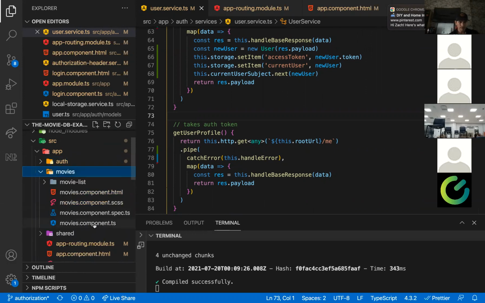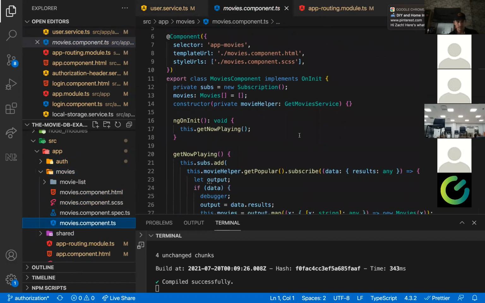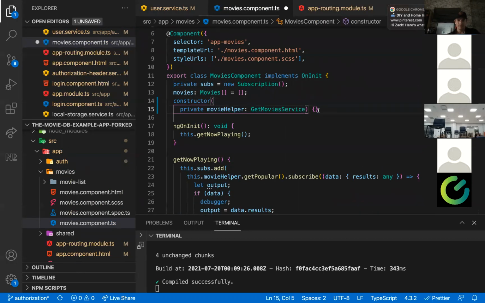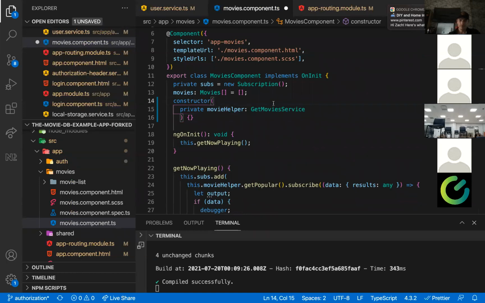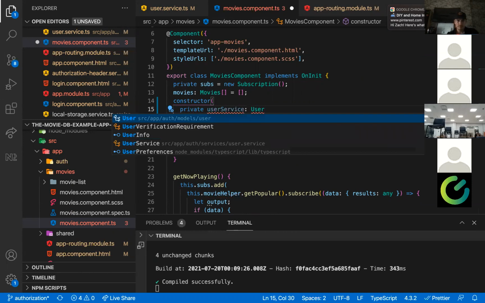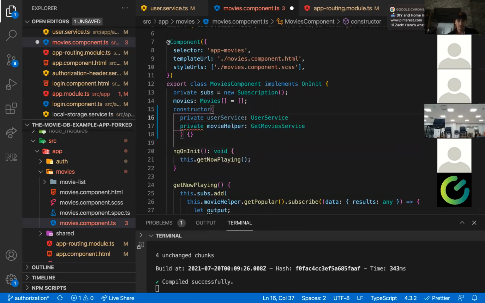app movies, right? So this is not for the public. We just want to test out that we can retrieve our current user, and also we can call a method within a user service that requires our user auth. So here I'm gonna write private user service, and we're going to import the user service.